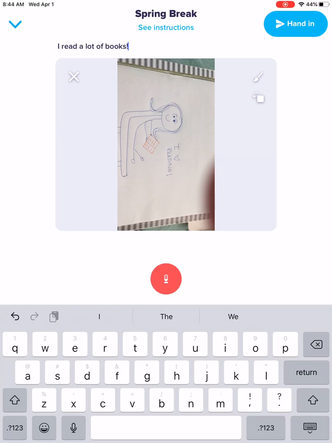Maybe you don't want to type anything. Maybe you want to leave your teacher a voice note. It's been a long time since we've heard you guys. So if you want to talk to your teacher or explain your drawing, you're going to click this little red microphone button. And that'll enable you to leave your teacher a message on your assignment. No matter what you do, you want to make sure that you hand in your assignment. So click that blue button.